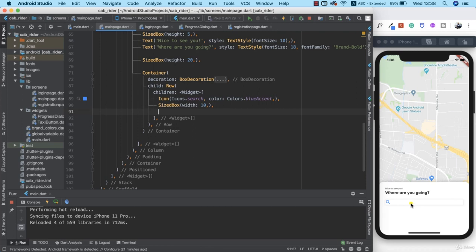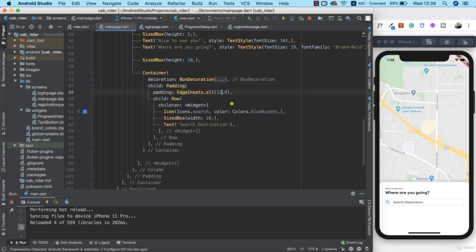Okay, so this is what we have. We'll have a search bar. The next thing I want to do will be to add a text widget. This text widget is going to read "Search destination." Now the next thing I'm going to do will be to add some padding around our row widget. So I'm going to increase it to 12. I think this will suffice. And bam, so we have that.